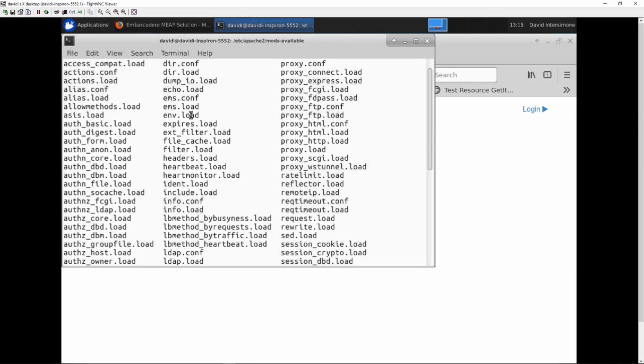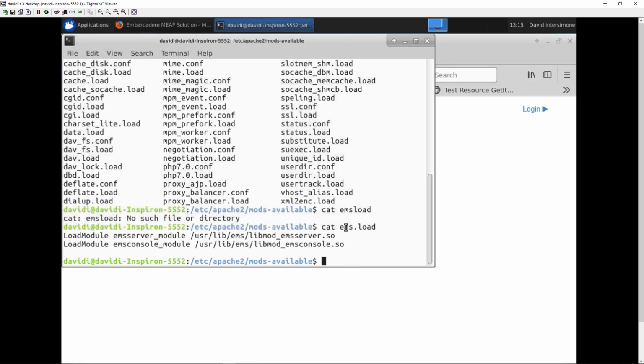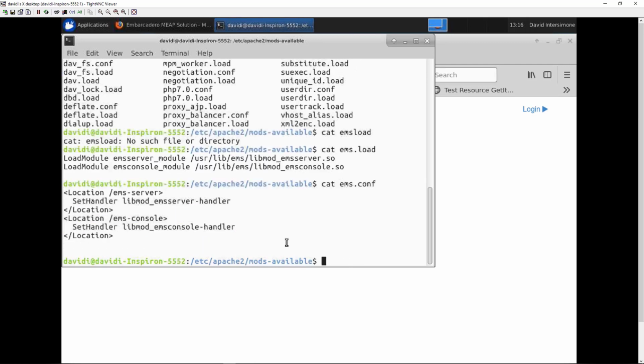So let's take a look. The ems.load file has load module, EMS server module, its name, user lib EMS, libmod EMS server.so, and for the console, EMS server console.so. And then for the configuration, if we look at ems.conf, it says, okay, the location for /EMS server is going to be set the handler EMS server module server handler. And then for the EMS console, again, have a set handler for libmod EMS console handler.